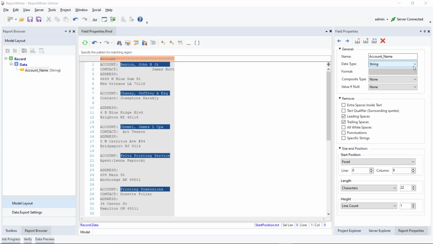The data type drop-down provides the option to specify the data type of the field, such as string, real, date, etc. It is automatically set to string since the field contains text only. Format allows a user to change the format of a date field. Composite Type resolves the composite fields such as a full address or full name into parsed components. Value if null performs an action in cases where the extracted field value is null.